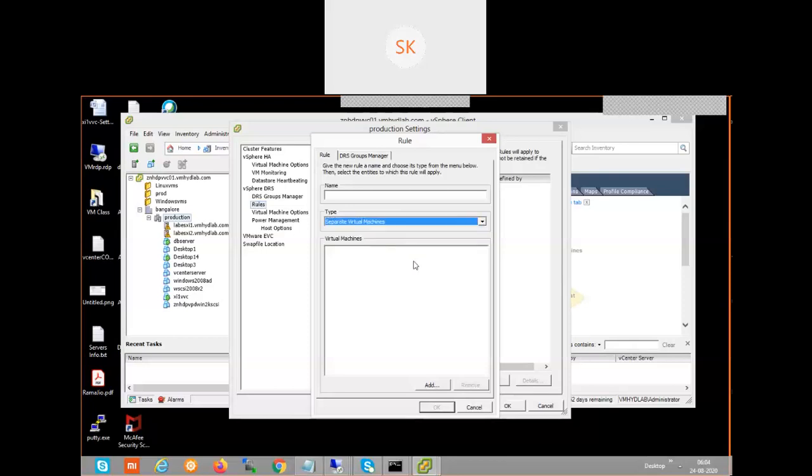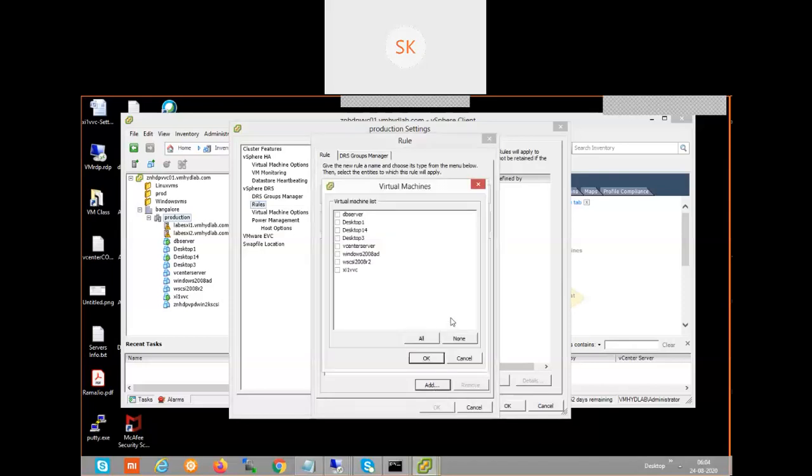So what is the anti-affinity? By choosing that, if I select the web server 1 and web server 2 VMs, I can add here. Click on add. I can choose desktop 1 and desktop 3 as my web servers. Select desktop 1 and desktop 3. These two VMs, desktop 1 and desktop 3, should not run on the same ESXi host. So I am creating an anti-affinity rule, so these two VMs are not going to run on the same ESXi host.